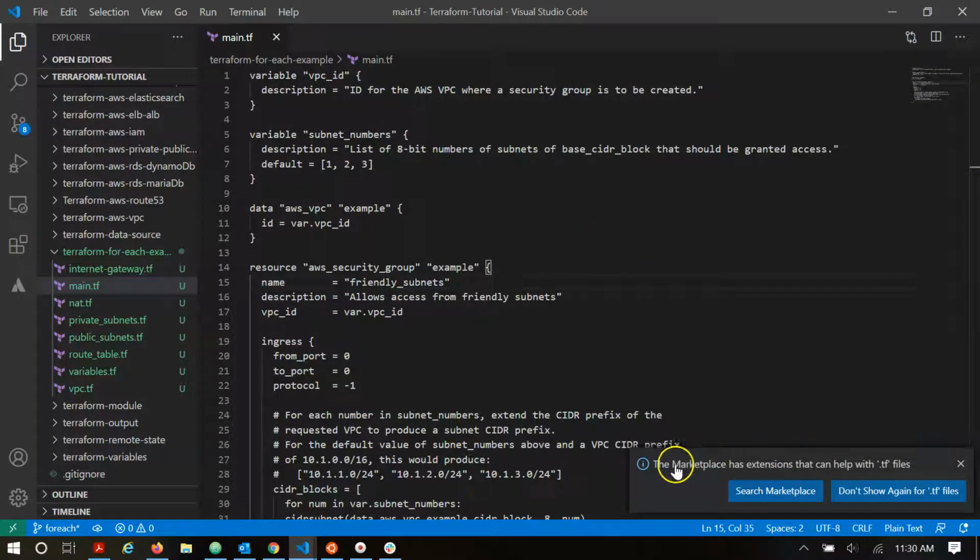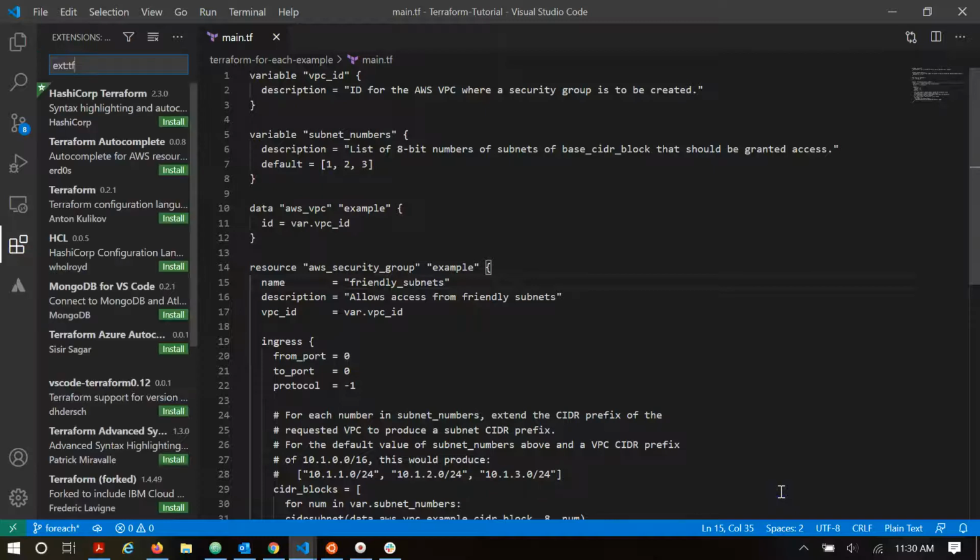Here we didn't recognize any specific plugin, so it is asking if you want to search for this .tf file in the marketplace. So let's continue with searching from the marketplace. While you search, it will find the related plugins. You can see there are a lot of plugins available for HashiCorp Terraform.